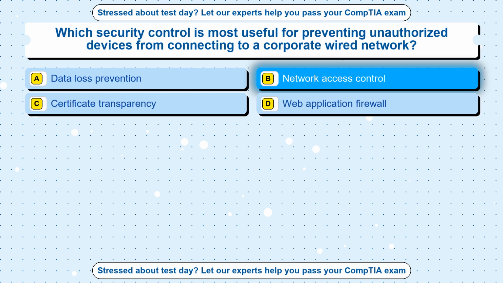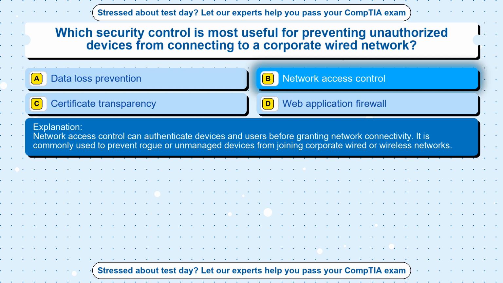The correct answer is option B. Network access control. Network access control can authenticate devices and users before granting network connectivity. It is commonly used to prevent rogue or unmanaged devices from joining corporate wired or wireless networks.